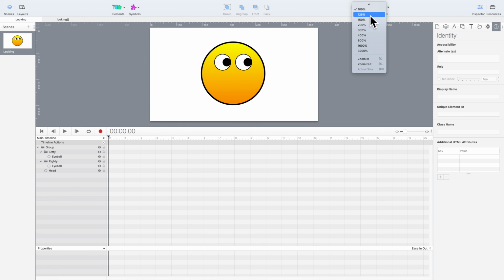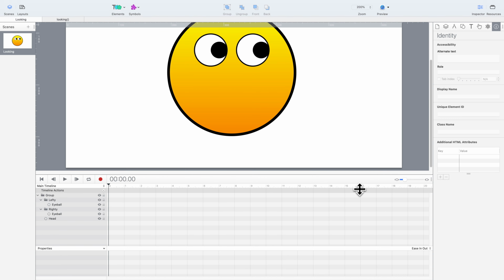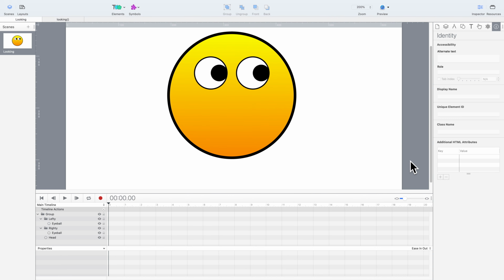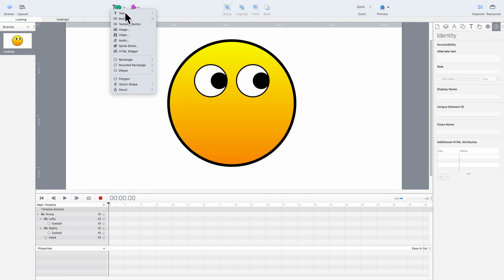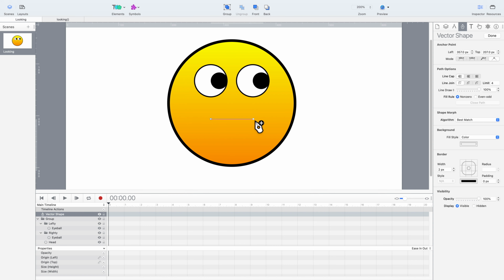We're almost done with designing. Let's just quickly add a mouth. With Hype's vector drawing tool, this is fairly straightforward. Just use the vector shape element to add a point under the left eye, and then another point under the right eye. Hit the escape key to stop adding points.